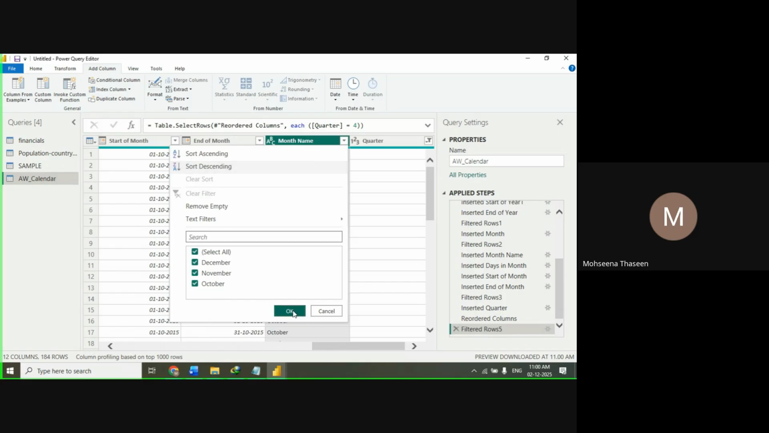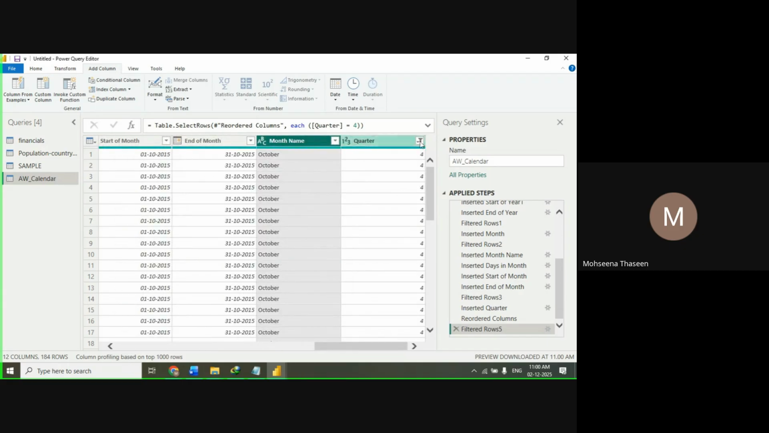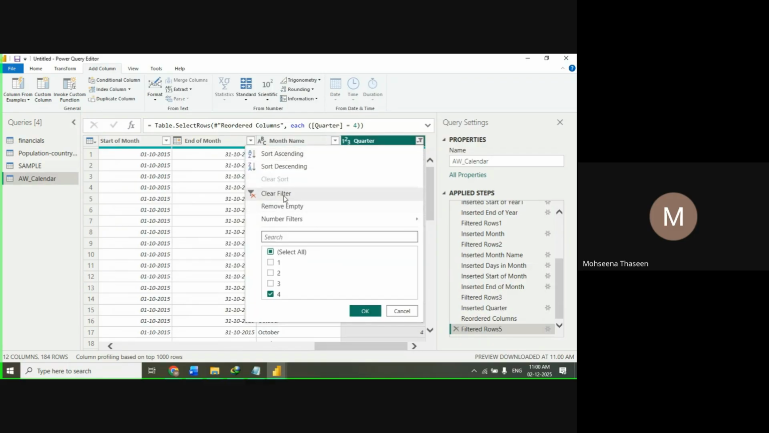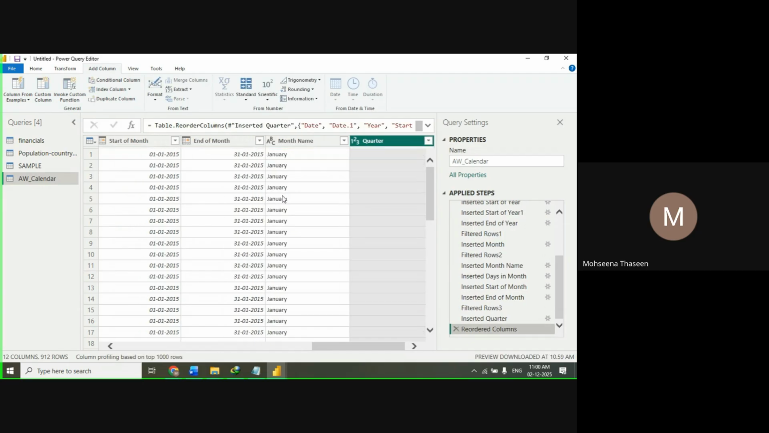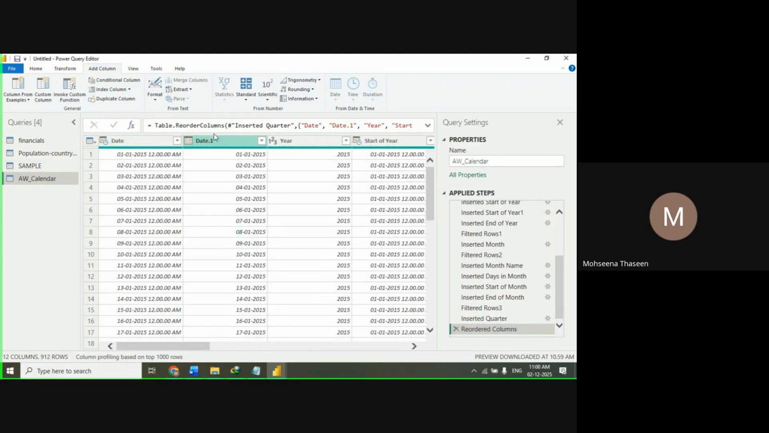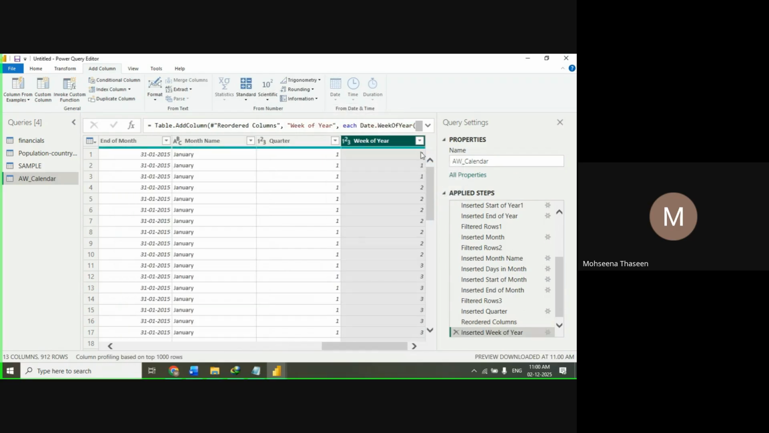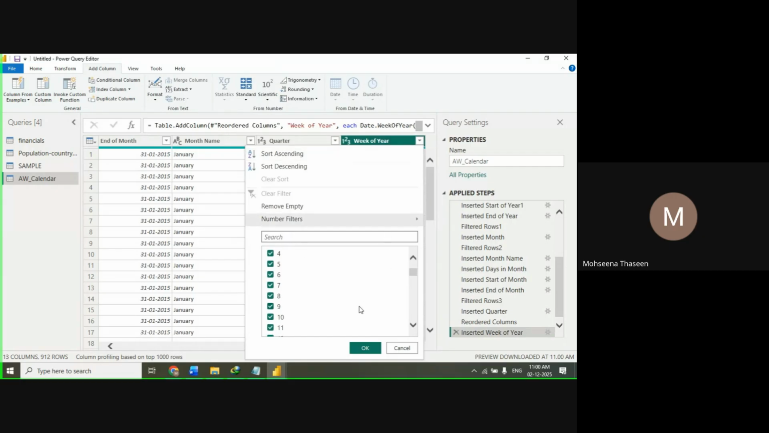Okay. Now coming to your next extraction. Let me remove all. Clear filters. Now one more extraction I'll do. This we have is a week. Weekdays we have. How many weeks do we have in a year?